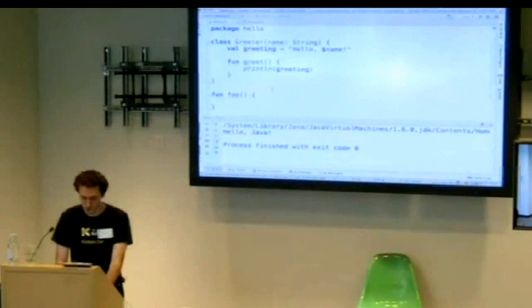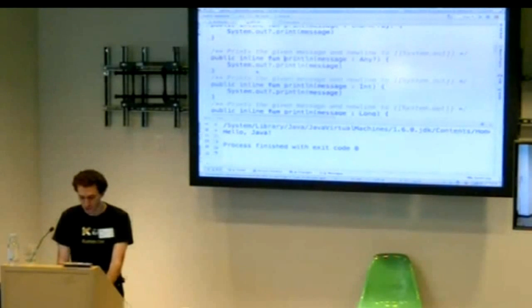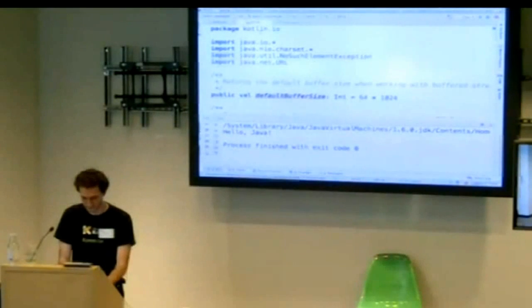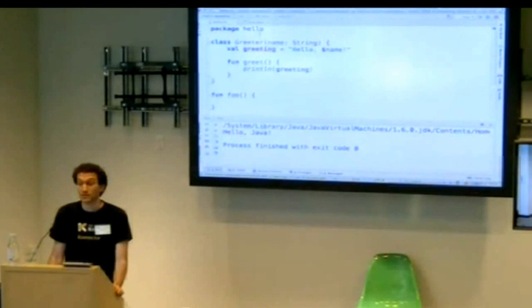Println is a function in our library package which is imported by default. So here it's just implemented like this, and the package is Kotlin IO, which is just by default here. More questions?